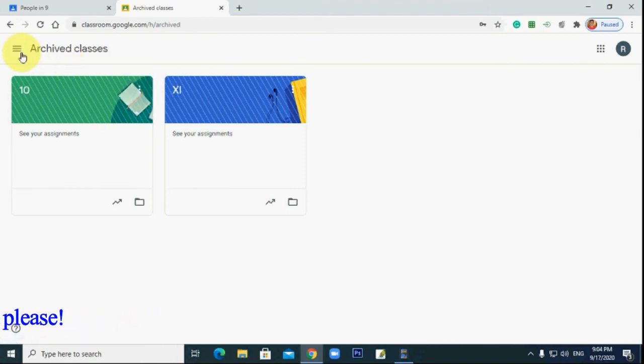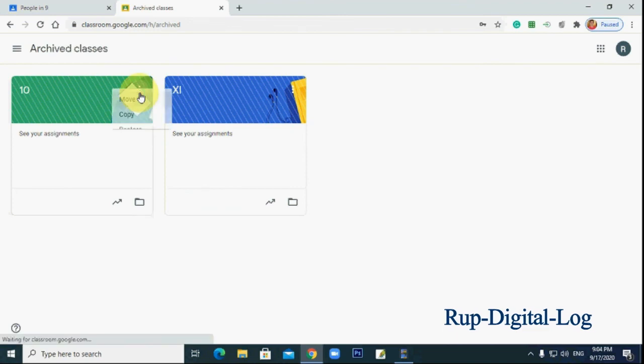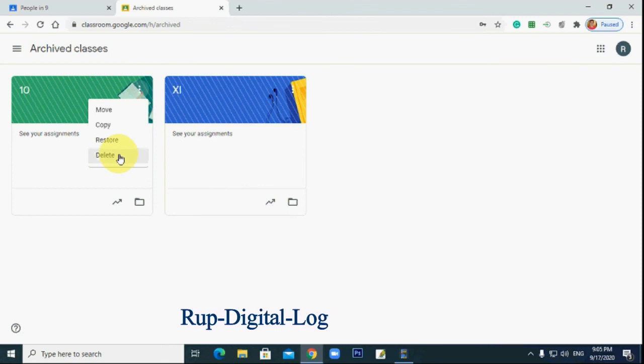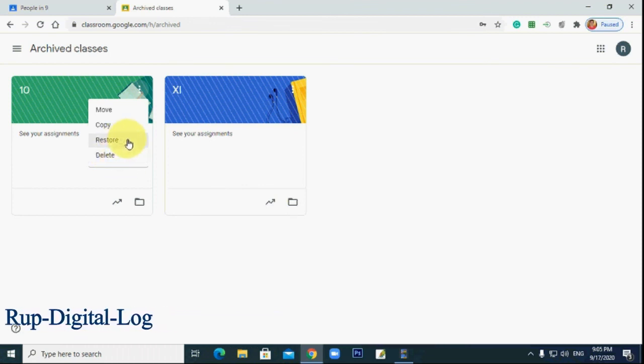These are the archived classes, meaning classes removed from your main class view, and you can click here and then restore. Or if you want to delete your class permanently, then only click on this delete. Otherwise you can click on this restore, so that you can get your class back again.